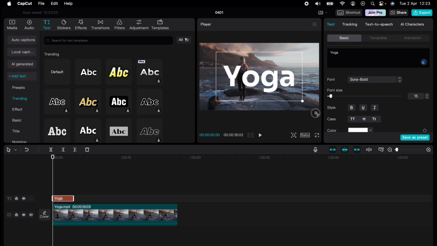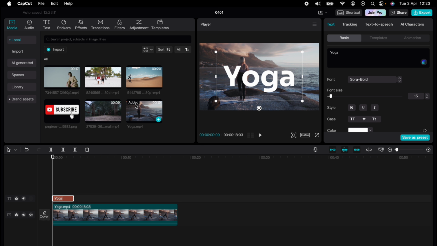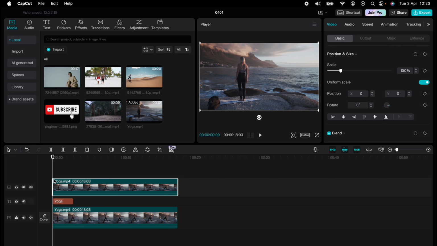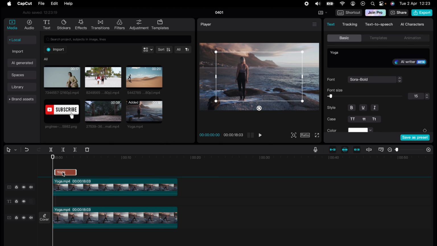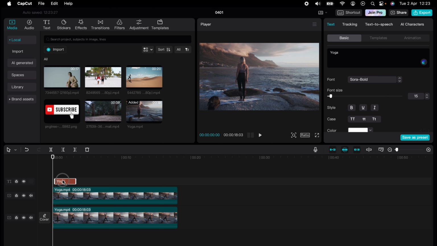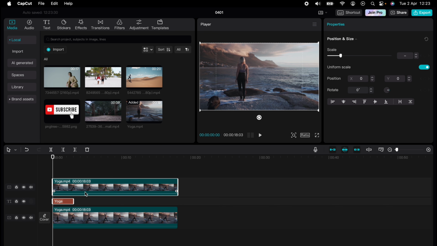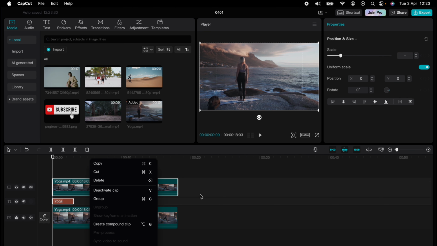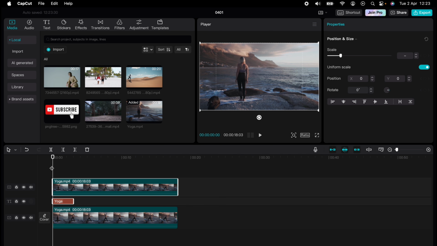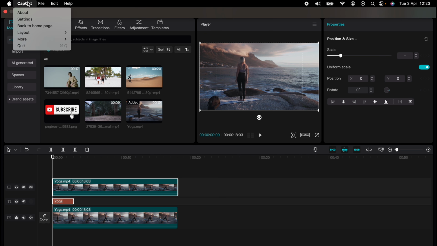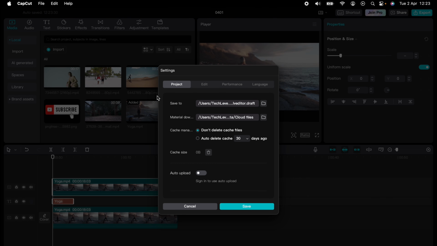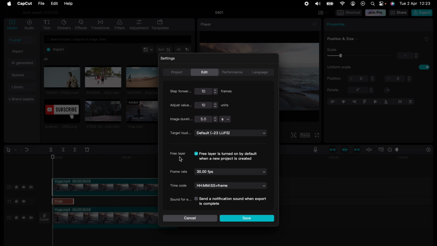Now, what you want to do is come back up to the media and drag the same clip again into the timeline. As you can see, it covers up the yoga. If, for any reason, your text won't go in the middle here, you can right click both the top clip and the text and then select Create Compound Clip. However, if you don't want to keep doing that, you can come up to the CapCut here, go into the CapCut settings, then within the settings select Edit and make sure Free Layer is turned on.